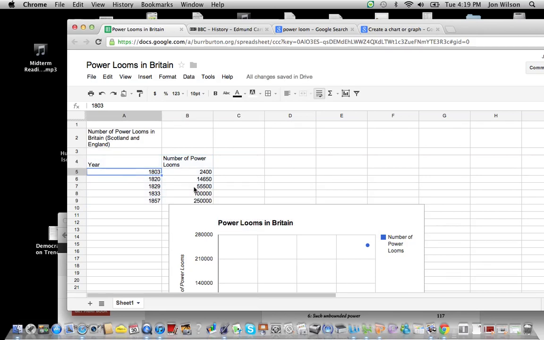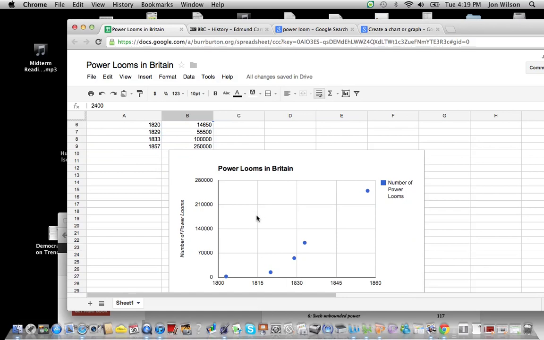Okay, if we look at our original table where the data came from, think of the year 1803 and the number of power looms. This is really a coordinate, with the x value being 1803 and the number of looms being 2400. And your XY scatter is plotting that data point here.